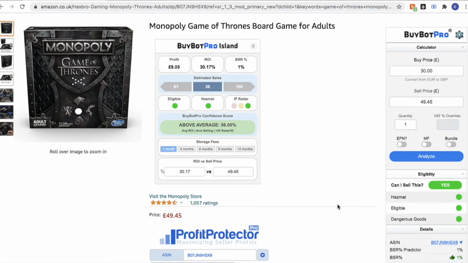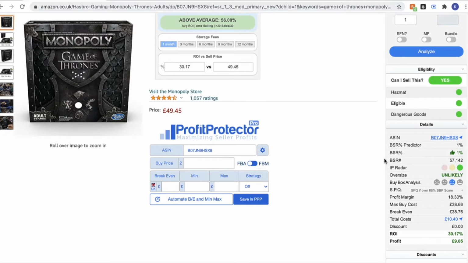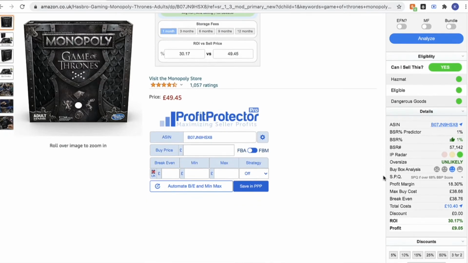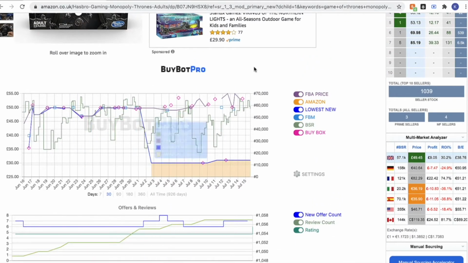So first of all, what does it take into account? It analyses hundreds of data points and then comes up with the score. Some of those things that it analyses, I can show you here. Things like, is it hazmat? Are you eligible to sell the product? Does it come under dangerous goods? The bestseller rank, the IP radar, profit margin, your costs, the break even, your ROI, your profit, and also if you come a bit further down, you've got your graphs here. So it even takes into account all of the data that's in those graphs. Click of a button, it analyzes hundreds of data points and then it gives you that score.